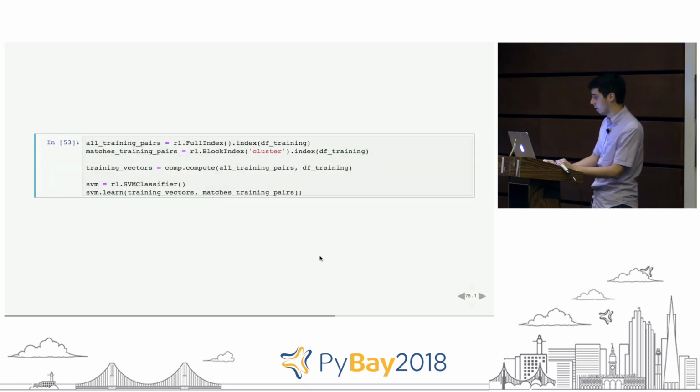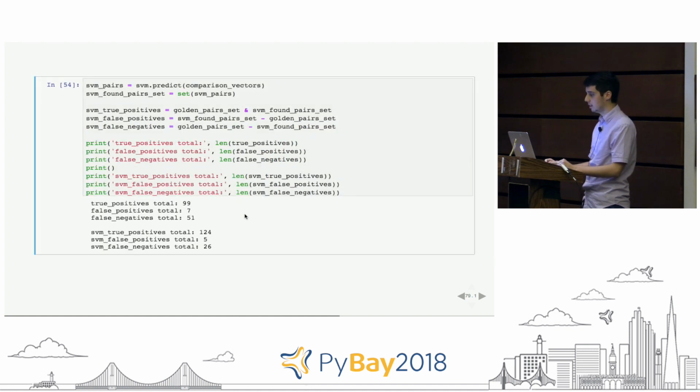Okay, so I'll get the training pairs and compute the vectors for them. I'll create an SVM classifier, there is one in record linkage, and I'll learn from the training vectors and the matches I have on those vectors. And then I'll use the SVM to predict from the comparison vectors what means a match and what means a non-match. So I get the SVM pairs.